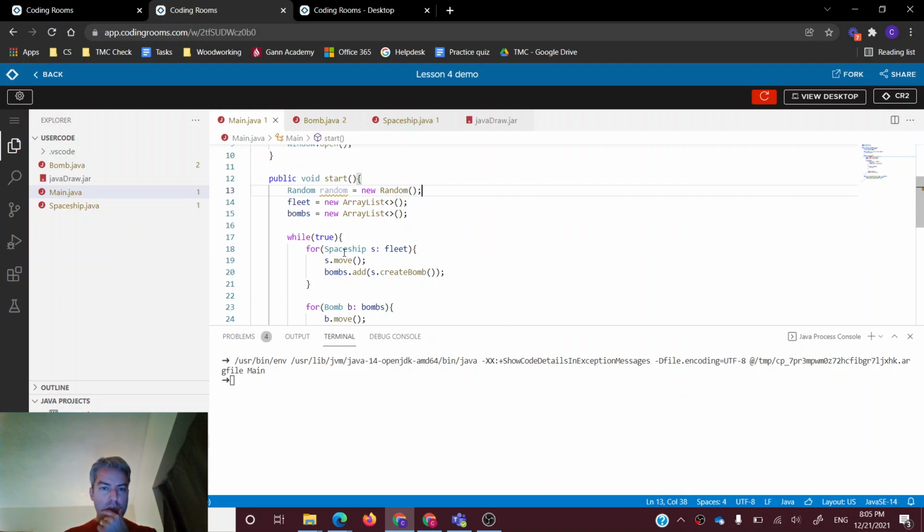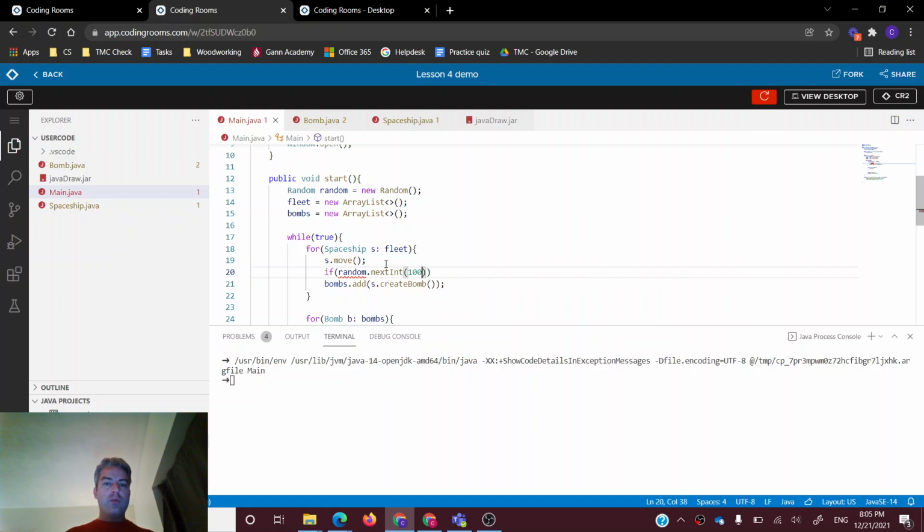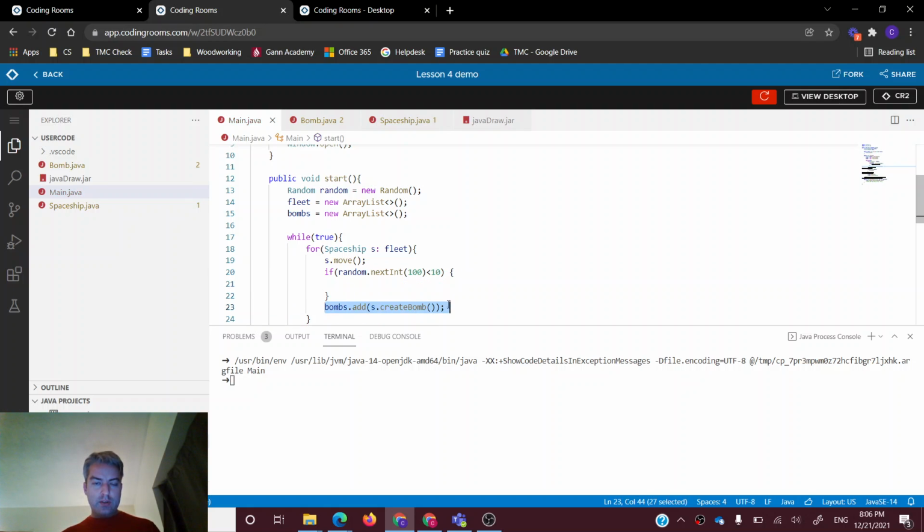Inside of this, I'm going to have a little if statement. I'm going to generate a random number, random.next, through 100, so it's a value somewhere between 0 and 100. And I'm going to say that if that value is less than, say, 10, then we'll add the bombs.